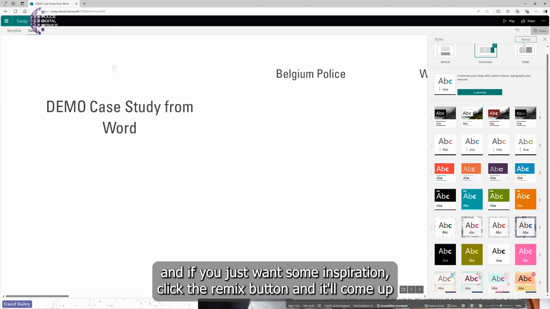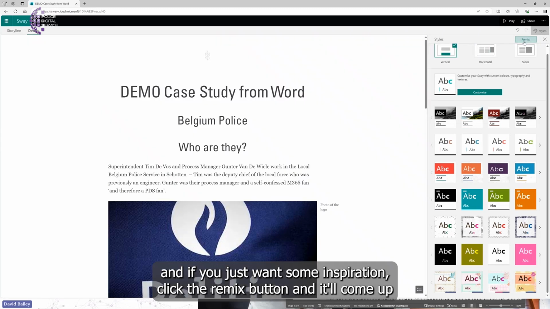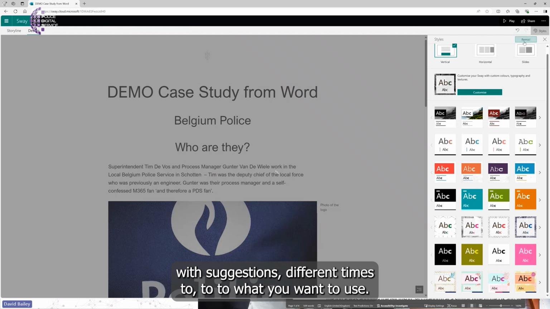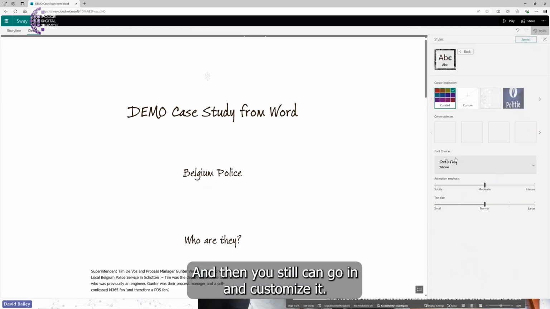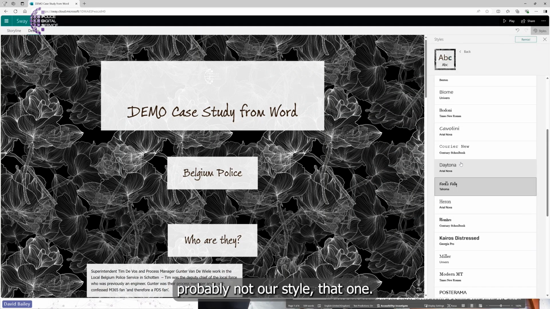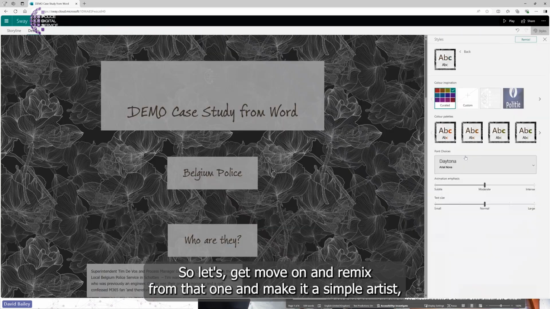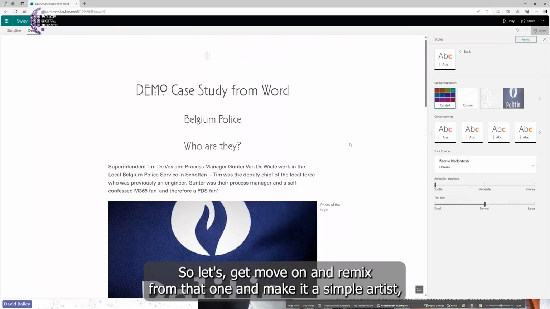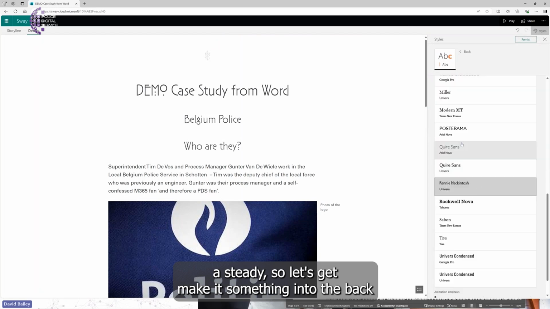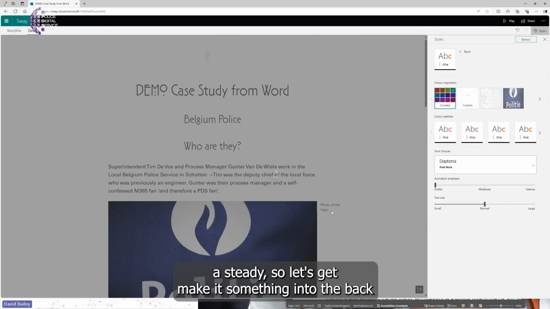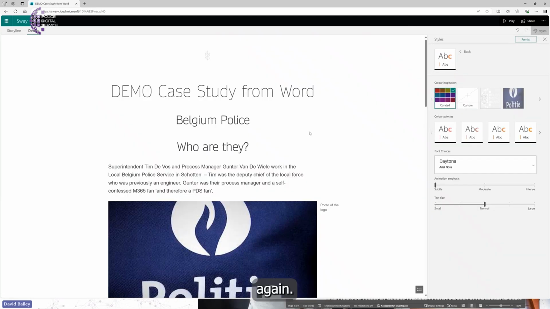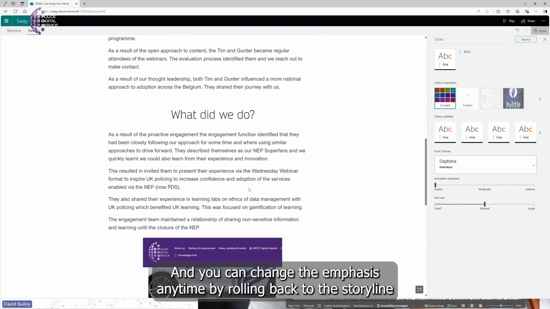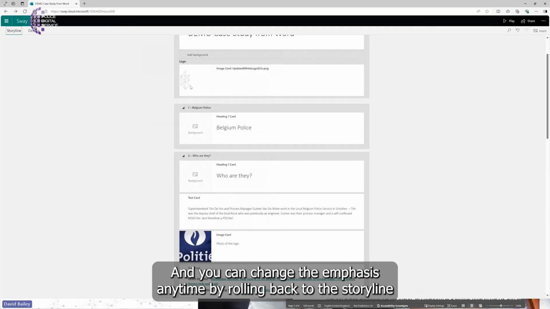If you just want some inspiration, click the remix button and it'll come up with suggestions of different ways to use it, and then you can still go in and customize it. Probably not our style, that one, so let's move on and remix from that one. Again, you're not changing the content. It knows what's emphasis, what's not, and you can change the emphasis at any time by running back to the storyline.